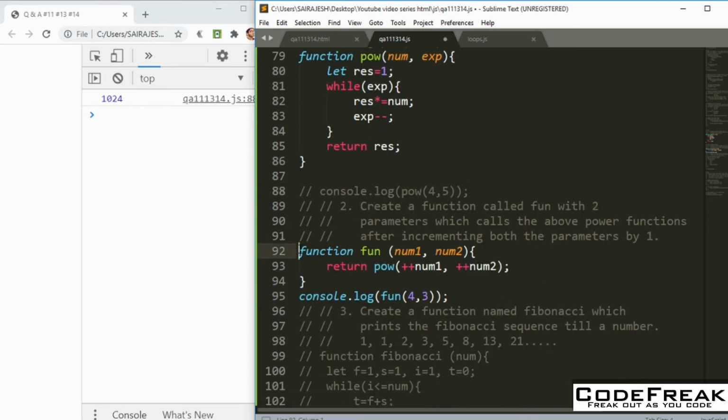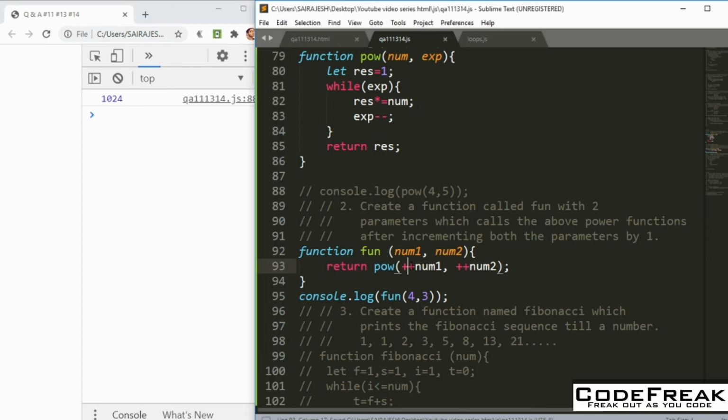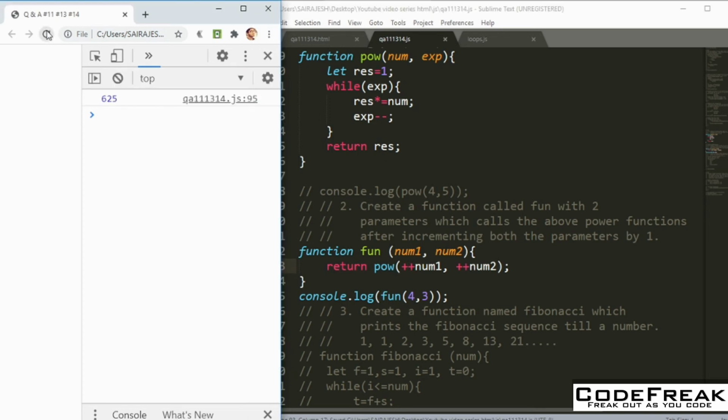So I have created a function called fun with 2 parameters, num1, num2. Then I'm using a return statement directly, and I'm calling the power function. This is a prefix increment, so I'm doing that for both the numbers. So when you do 4, 3, actually it's going to be 5 to the power 4, so that should be 625, I guess. Oh no, I've not saved this, so let me save it again. It should be 625. So that's what we got. So that's how you do this.